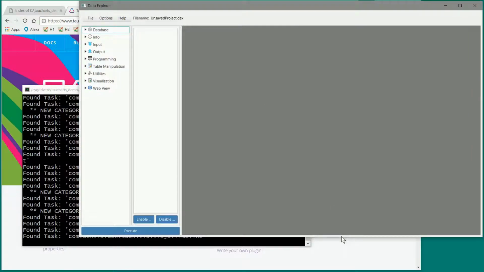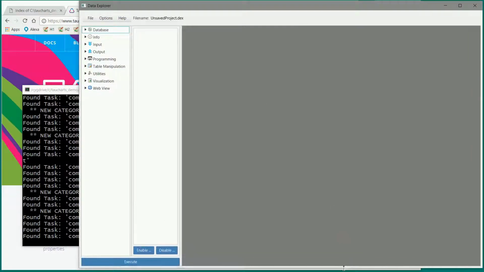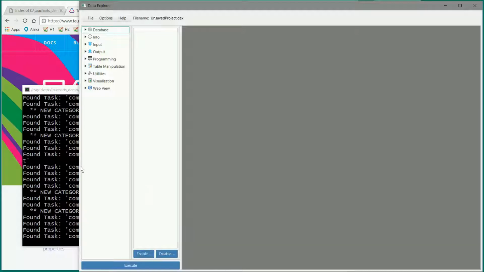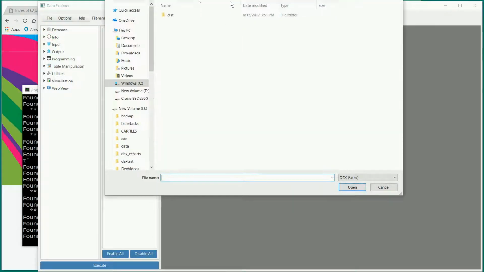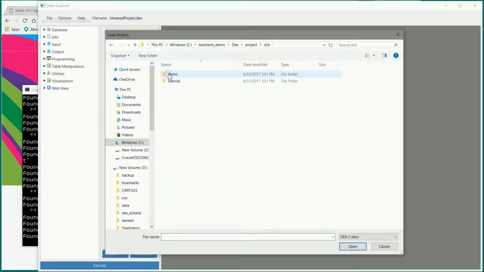Let me go ahead, kick Dex off, and let me get this sized where I'm using most of the real estate, but not all of it, because I'm going to switch back and forth between the browser and Dex. First thing I'm going to do is load up just a basic sine cosine project, that way everybody understands the data. It's a sine wave and a cosine wave side by side.